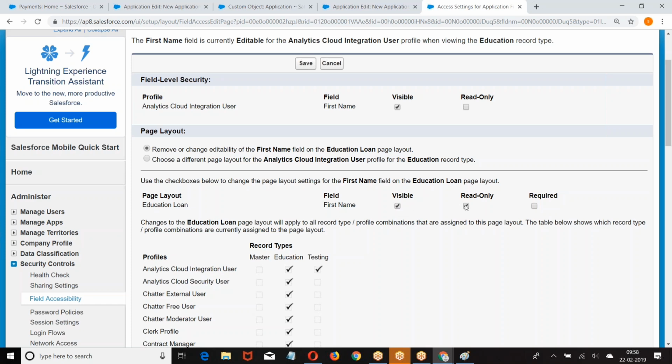At the profile level, it's okay. But on the page layout, I am not showing you. Or else I can say it's read only. Or else I can say it's required. So profile level, page level, both are controlled from the same place called field level accessibility. Are you clear? Right. So this concept of controlling with the page layout will come when you want to show in multiple formats.